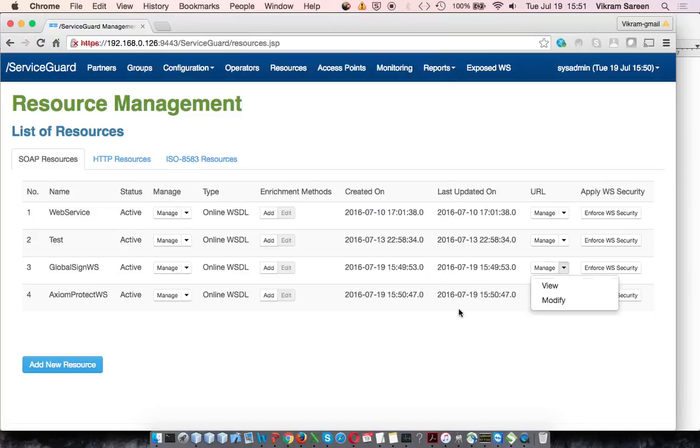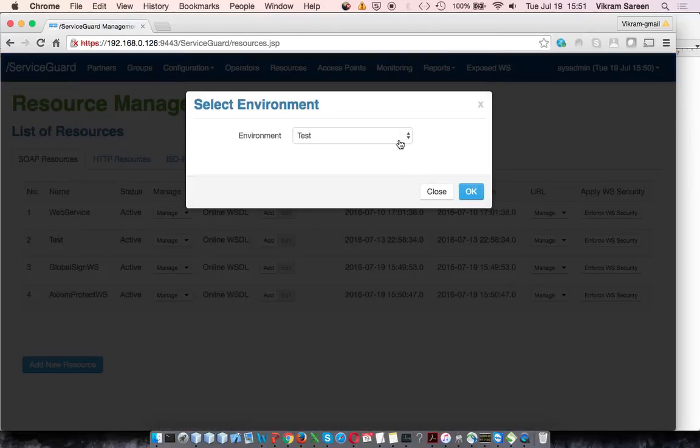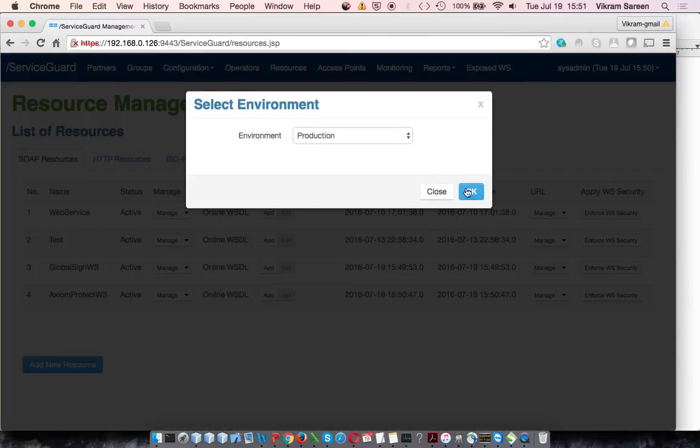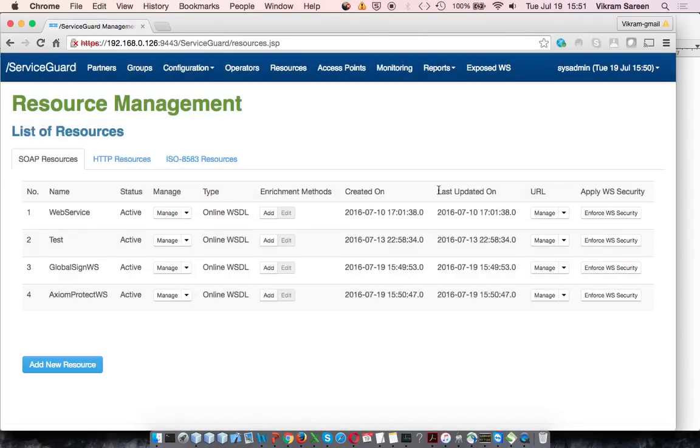Now I can obviously modify it or view it. Modify means that if I want to change the IP address or anything like that, I can do that. So I'm not going to do that. Another one is enforce WS security. Over here, if your resource is using WS security, then you have to actually set the parameters. We are not keeping that in scope of this particular video, but in the other videos we'll be covering that part. So the import was quite straightforward. All it takes is less than 2-3 minutes for you to do it.